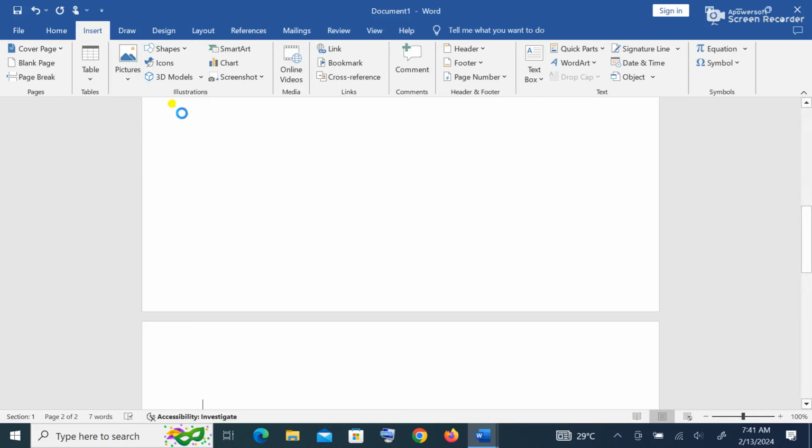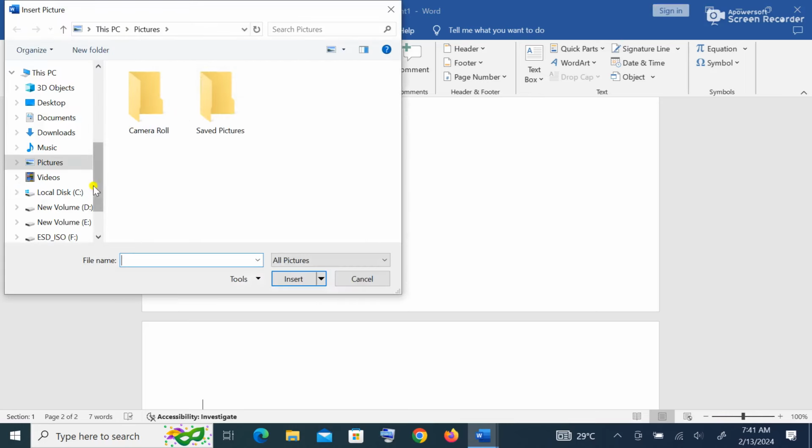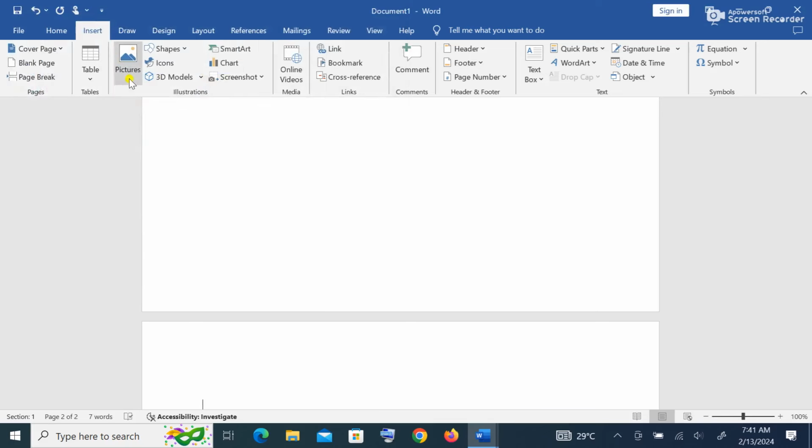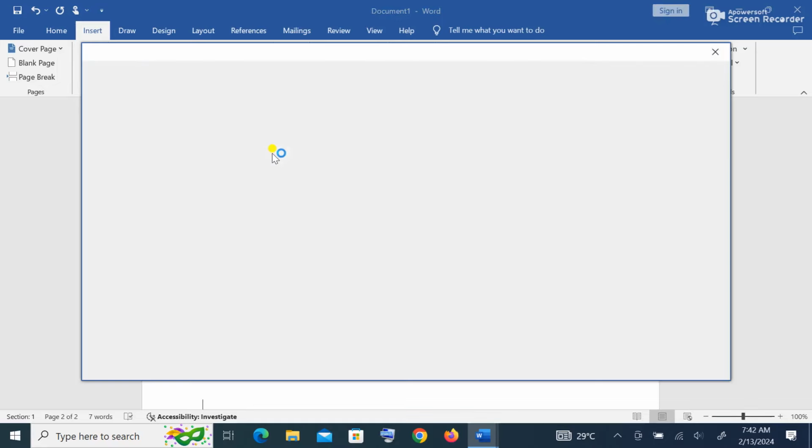Then I have to go and look for it by clicking on it to find that picture. Wherever the picture is, I pick it and I insert it. If the picture, however, is on the internet, I go to online pictures, and when I click on it and I'm connected to the internet, I can go online and pick pictures from online and insert them.